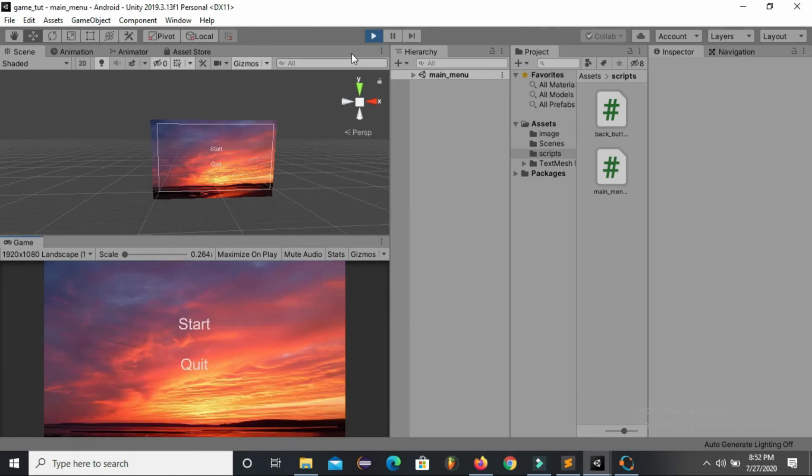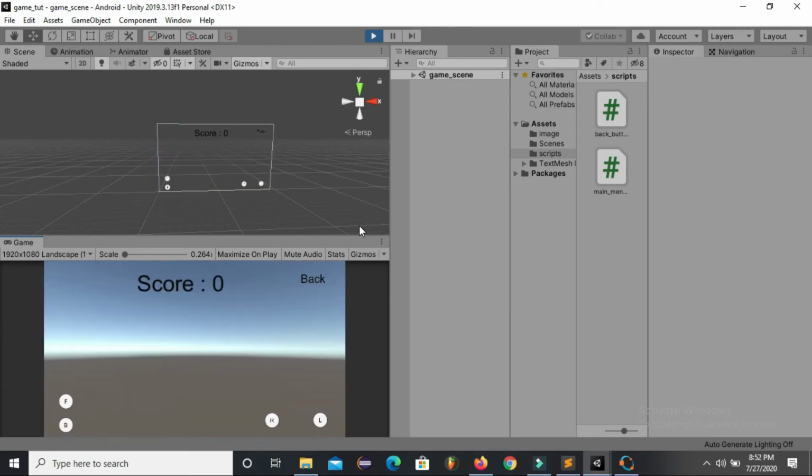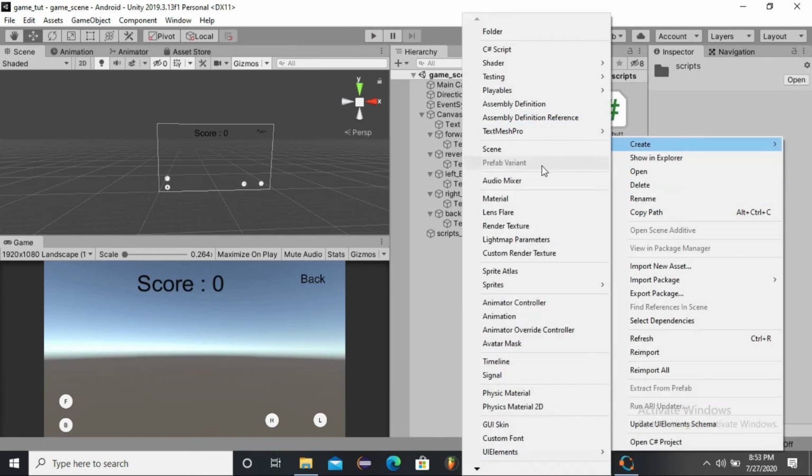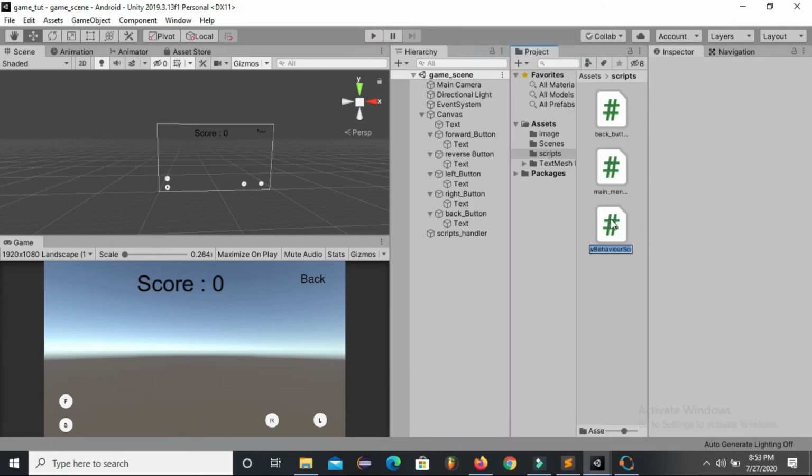Now you can see when the back button is pressed, we are back to the main menu scene, and whenever we press the start button, we are again here in this game scene. So now we will create one more script, and in this script our player movement will be controlled using these UI buttons F, B, R and L.